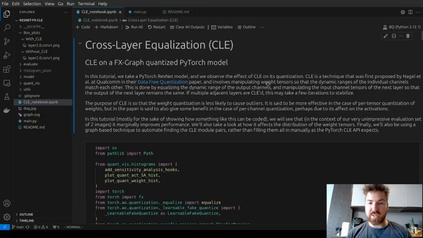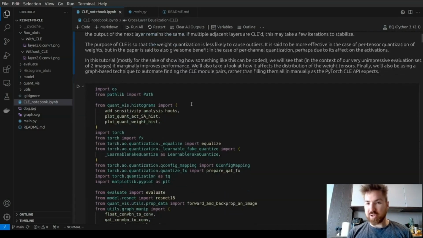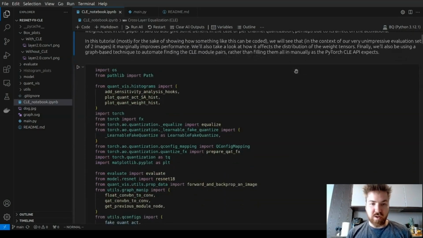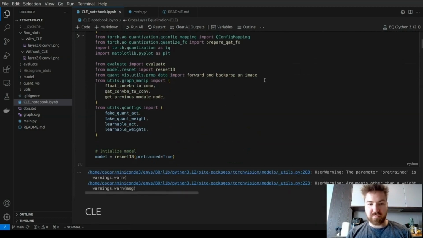All right, so this is the Jupyter Notebook that I mentioned. And so yeah, we're just going to go over the code and see how it works. So there's just a bunch of imports. Not very relevant.